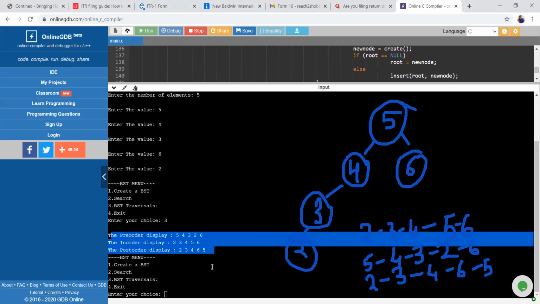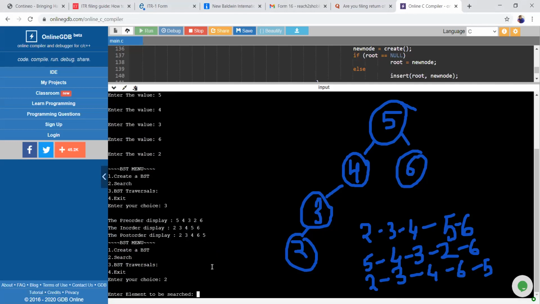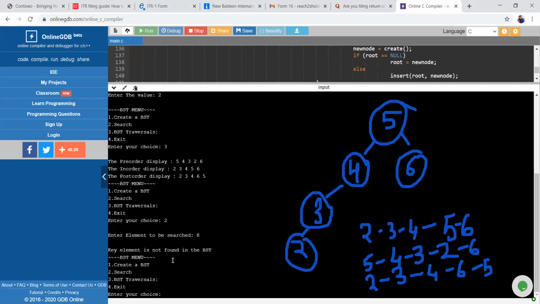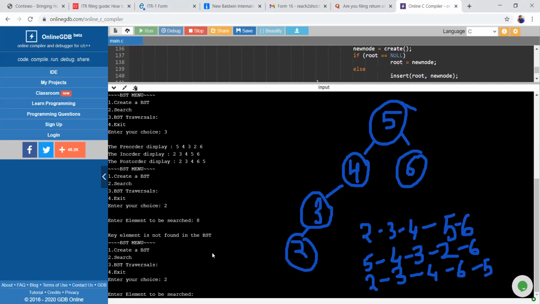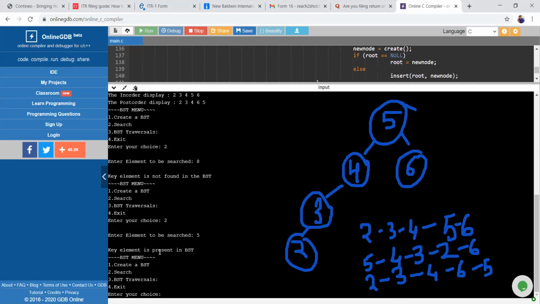And if you want to search, again the next function, search an element. Suppose I give an element 8, which is not there in the tree. It says element is not in the BST. If I give some value which exists, then it will show key element is present in the BST. You can add one more statement, what the key element is, in the printf statement. You can say element 5 is found or something like that. Okay, clear with the output also?